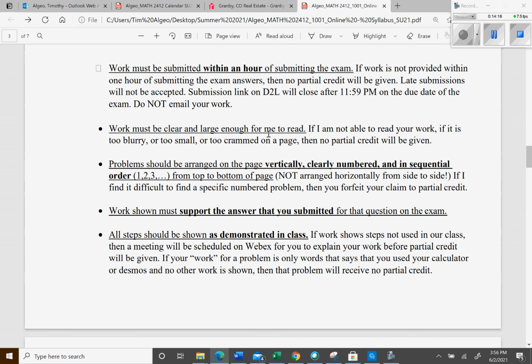The work must be clear and large enough to read. Okay, so once again, just kind of make sure it's nice and neat. I know during an exam, sometimes you get nervous, but just try to be nice and neat. Problems should be arranged on the page vertically and clearly numbered in sequential order. So make sure you're not jumping all around. I understand, once again, on exams, sometimes you don't go in order, but you need to kind of keep that in mind when you're with your scratch paper or whatever. Make sure you leave yourself room if you're going to skip around, so they can be nice and neat.